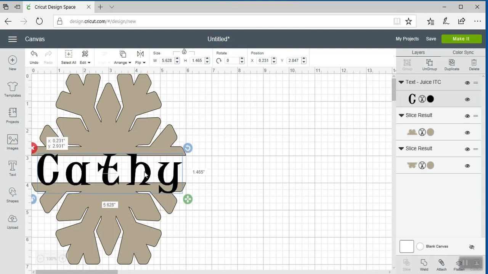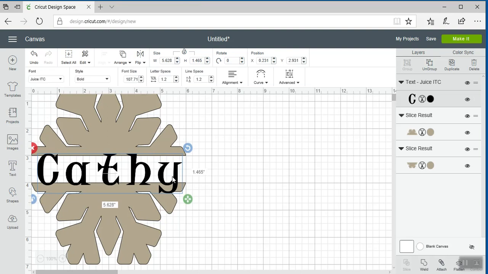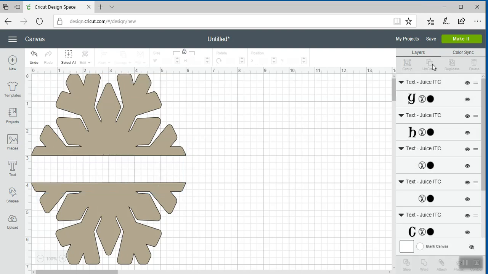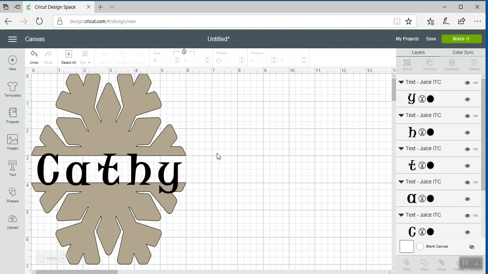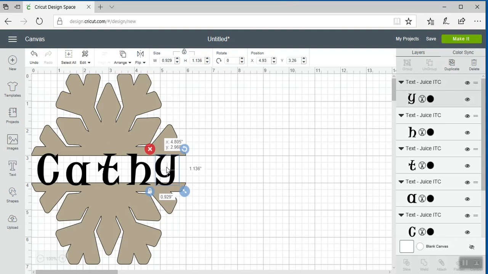And my Y is not attached. So with my Y not being attached and my A not being attached here, I could play around with that a little bit to make them attach by ungrouping. And then I can move around individual letters. Like I could pop this Y up, and it'll still look like a Y, but maybe not quite as good. So I'm actually going to go back.